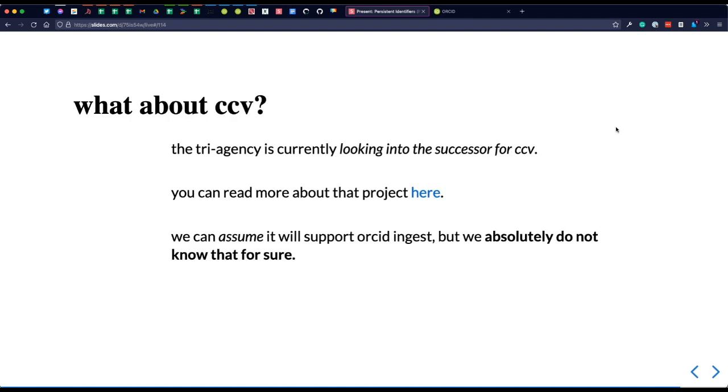I will note the tri-agency is currently looking for the successor of CCV. I put a link here. It's the Tri-Agency Grants Management Service team investigating what will replace CCV. And they have a whole webpage describing the process and what that looks like. We can assume it will support Orchid ingest. It's a thing they know about, they think they would like to support. But we absolutely do not know for sure whether it will.